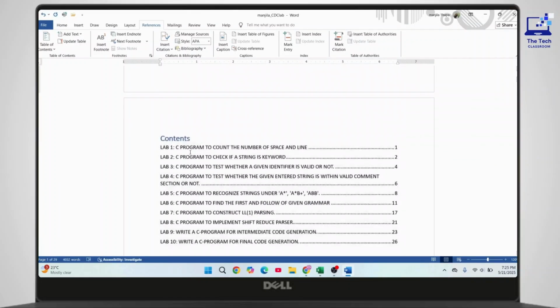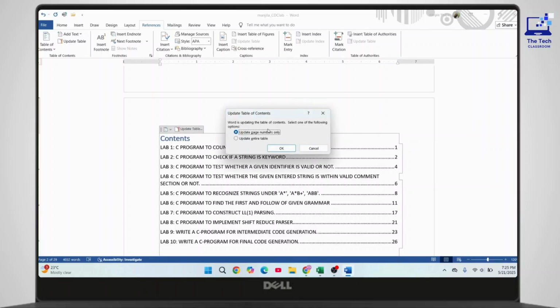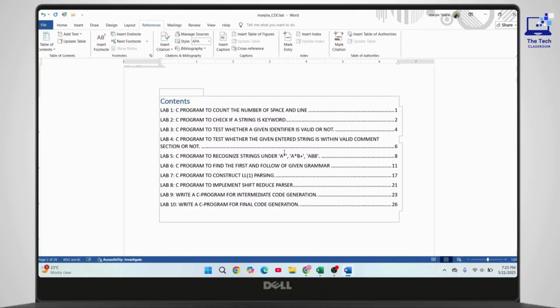And if you want to update your table of content, click on this content 1. Here click on update table, and here it will ask you whether you want to update your page number or your entire table. Select one according to your preferred choice and then click on OK, and then each time your table of content will be updated. So in this way you can add table of content in Word.